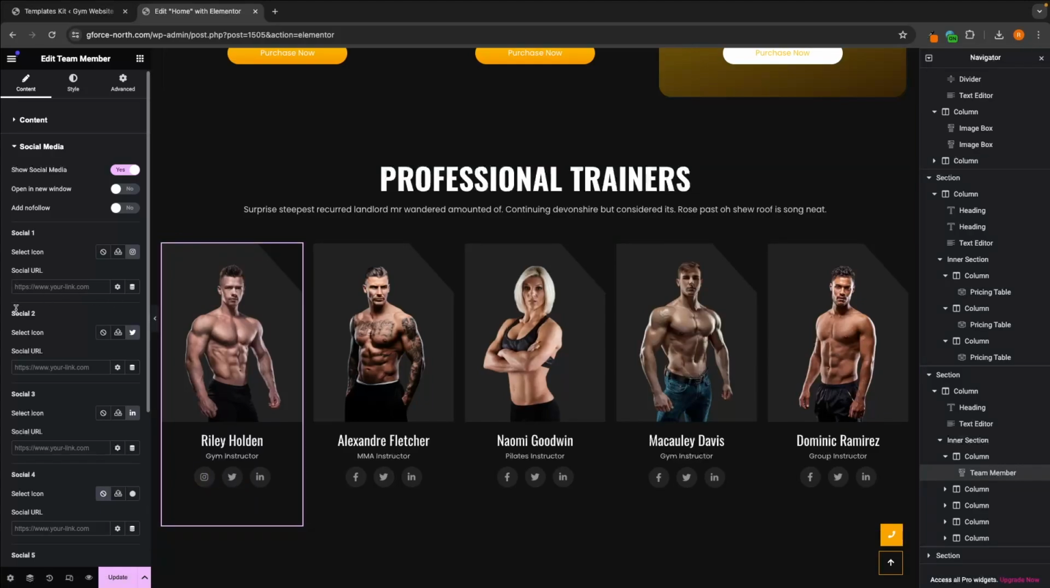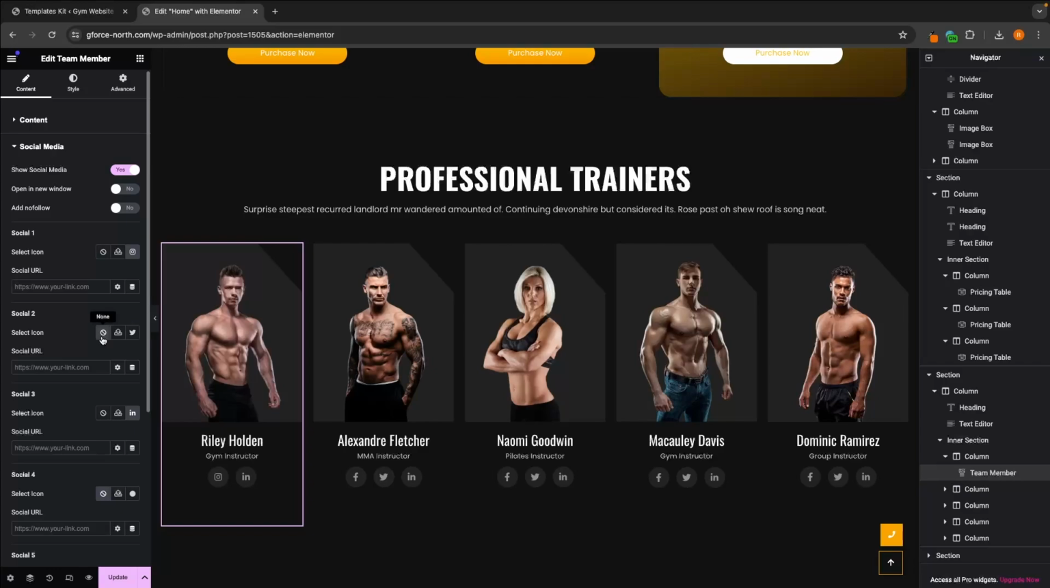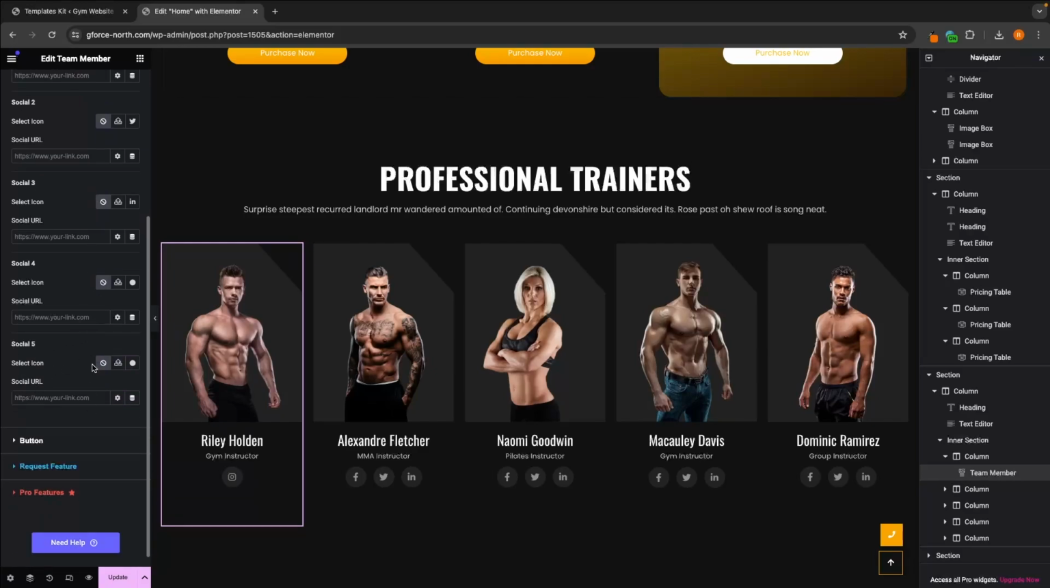If you want to delete a social media, for example, like we have Twitter, we can just turn this off and that's going to be deleted. So just go to select icon and set that to none if you want to turn it off. And you can add up to 5 social medias per person.